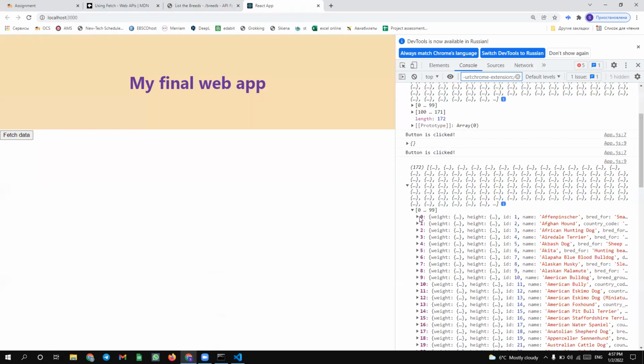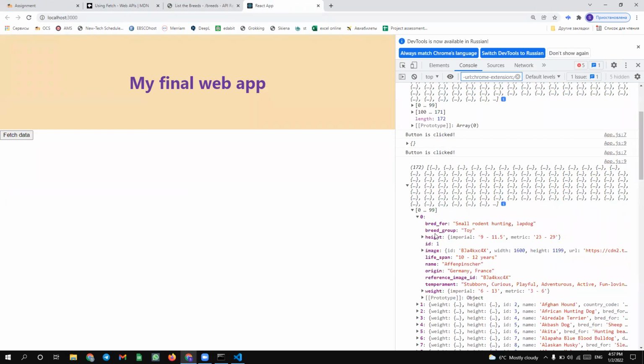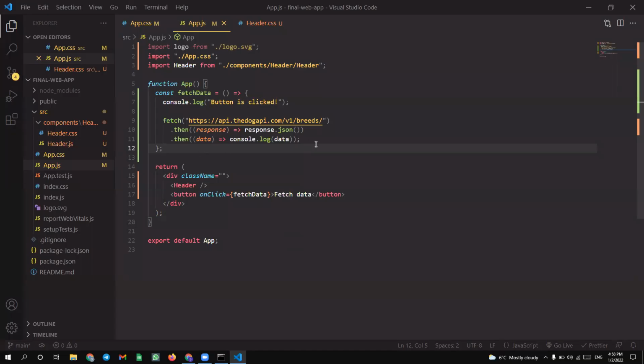Inside each breed we have information about their height, their image, and their name. So let us display on the screen their name and their image and a little information about this type of dog. Small, bred for small rodent hunting, black dog. So we got the data.